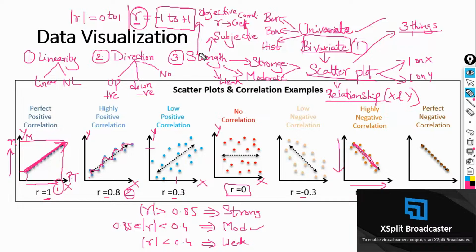Okay, so first one, linearity. This linearity is again classified into two types: linear and non-linear. Either you observe a linear straight line or you observe non-linear shapes in the scatter. This is called scatter, friends. So when you combine the scatter, are you observing a straight line or any kind of non-linear shapes? Done. Then comes direction. Direction is again of three types: positive, negative, and no direction.